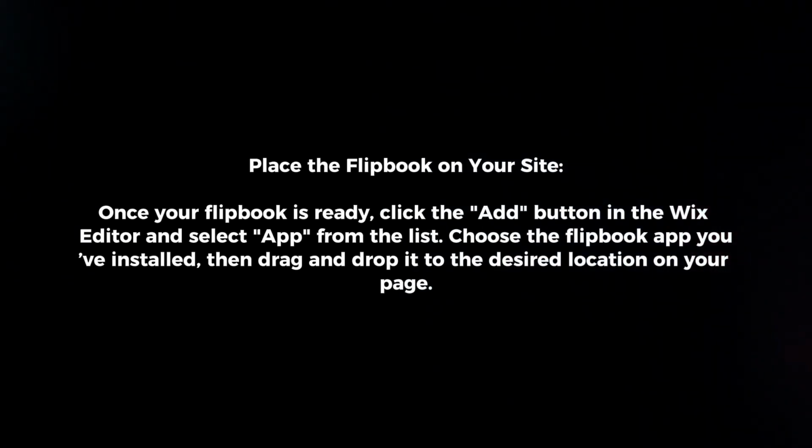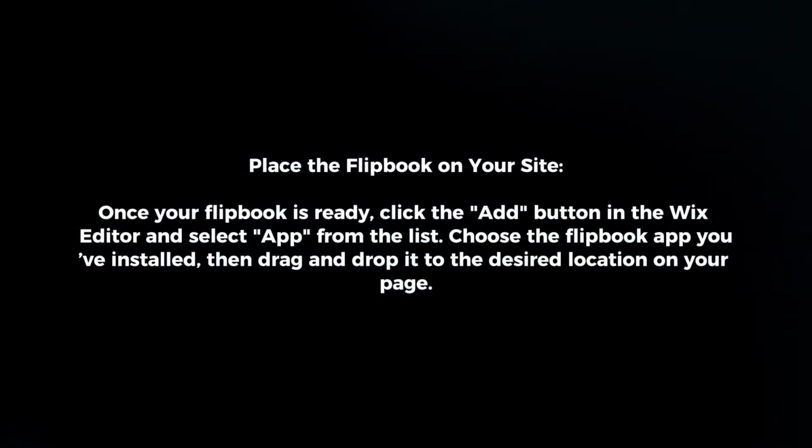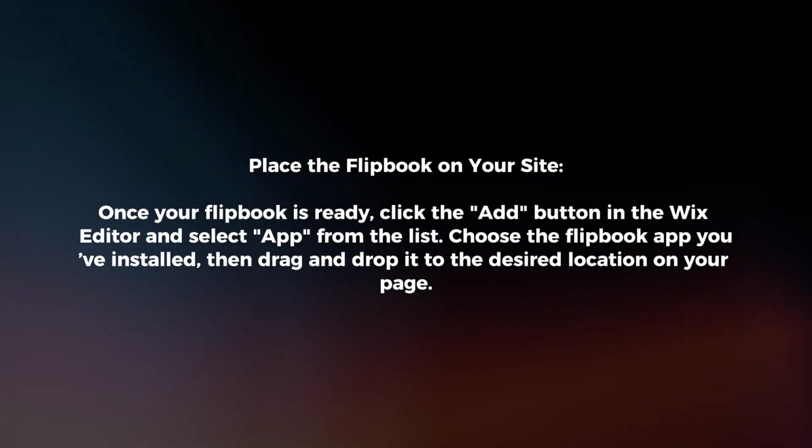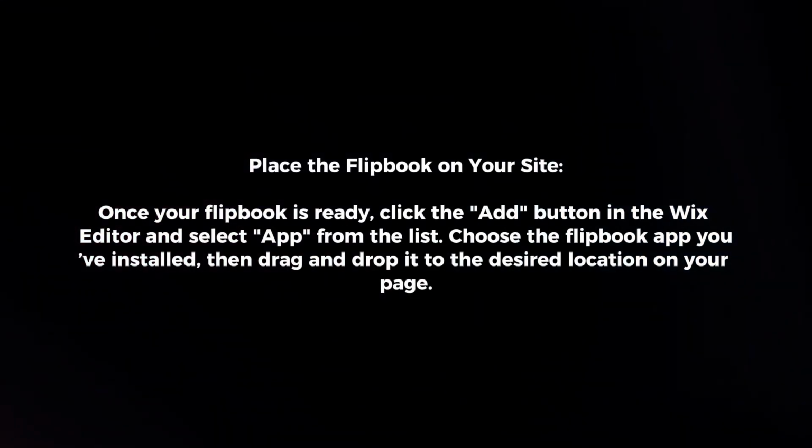Place the Flipbook on your site. Once your Flipbook is ready, click the Add button in the Wix editor and select App from the list. Choose the Flipbook app you've installed, then drag and drop it to the desired location on your page.